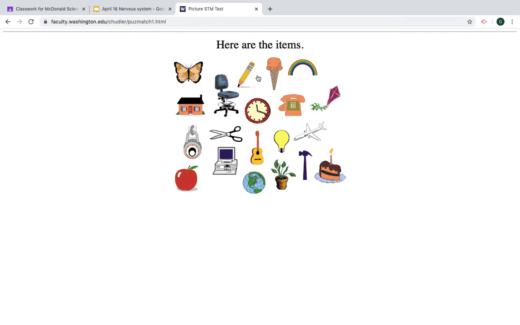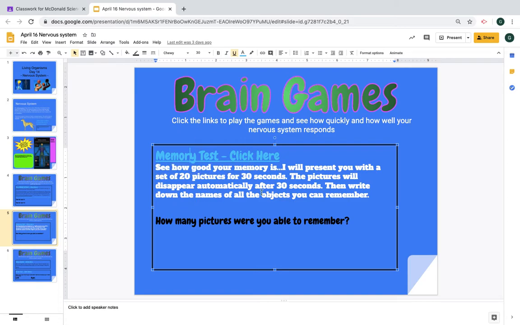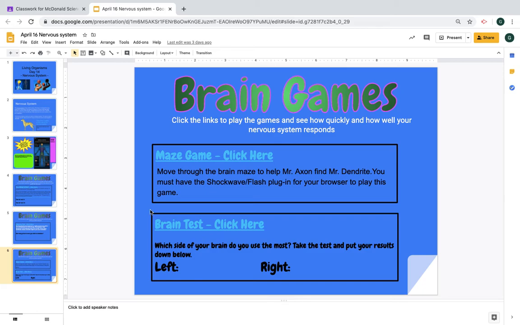So here it pops up, all of these items for 30 seconds. It'll go through, and then it will ask you to write down all the objects you can remember. Okay? Then record how many objects you were able to remember here. And then we're going on to the final page.